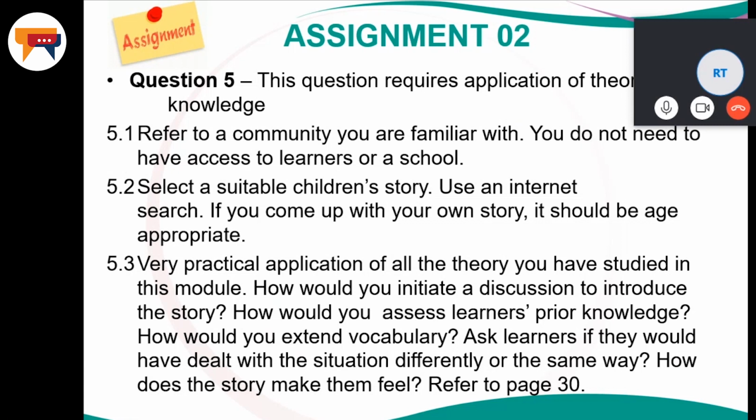Question 5.1 is easy enough. You have to identify a community that you're familiar with. You don't need access to a school, you don't need access to learners to do this. Just refer to a community you are familiar with, a rural community or where you are at. And then you tell us why you've chosen that community and what the social challenges are that this community experiences, and you give us just some information. This question is out of 8 marks.